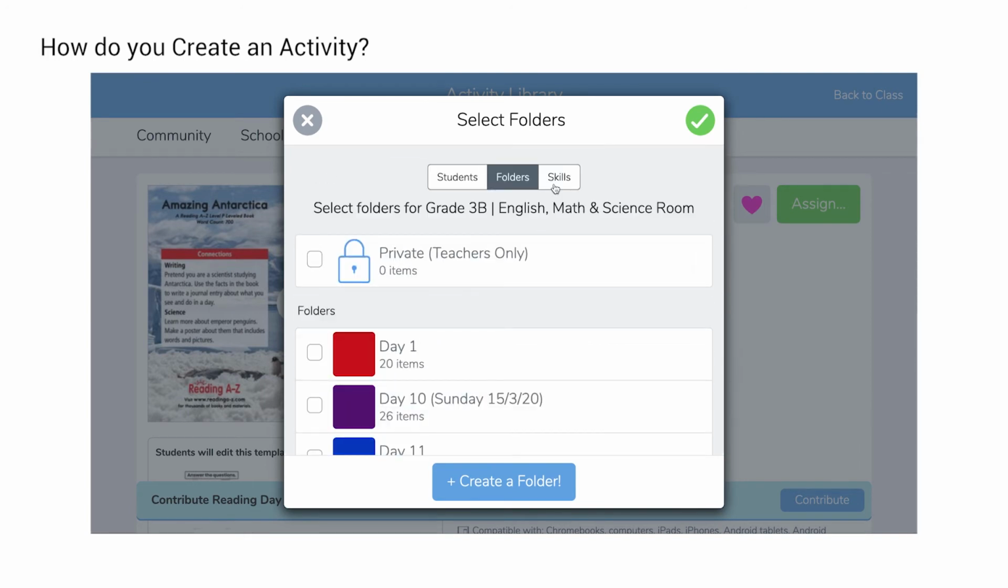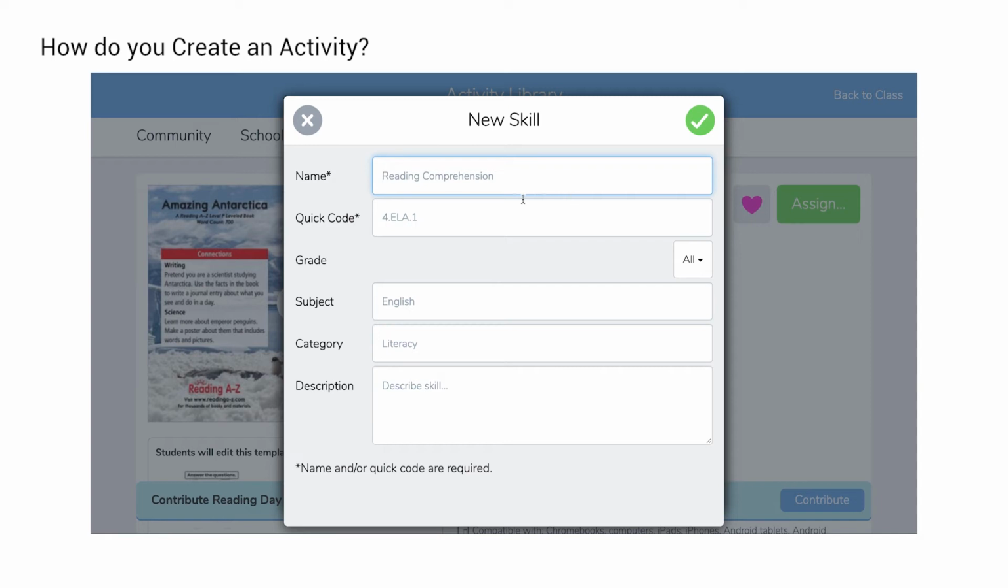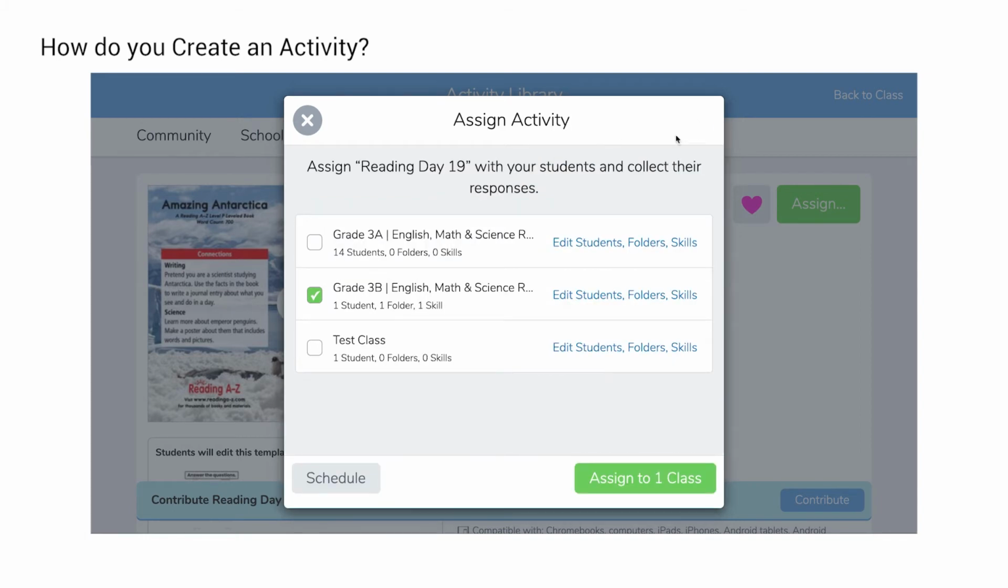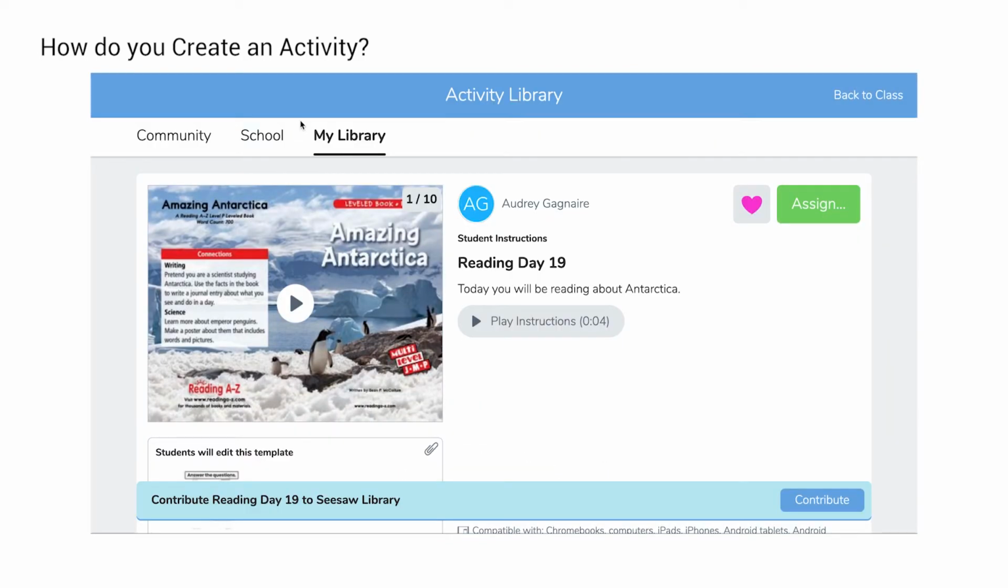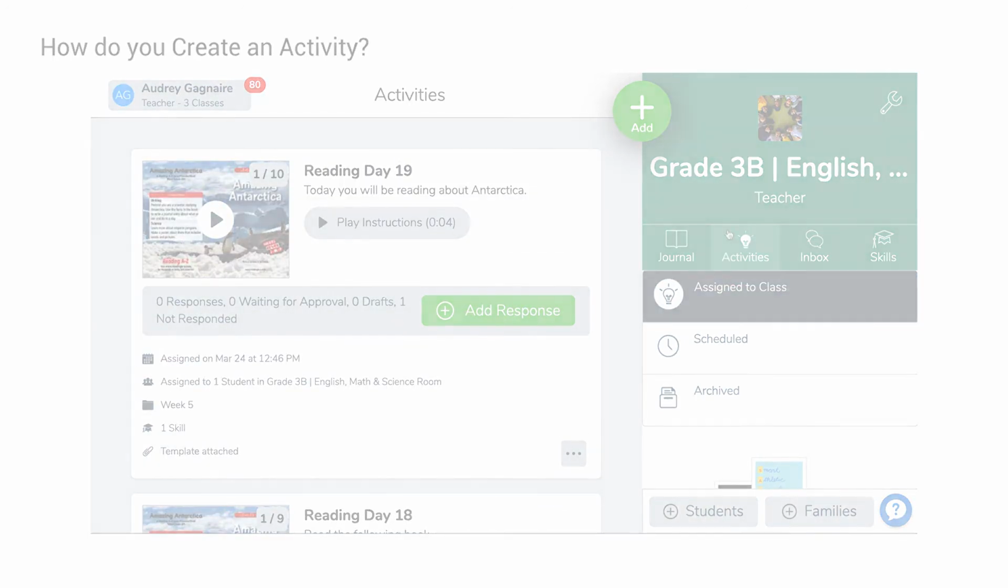Now, you don't have to, but if you want to add skills, click on skills. You can create a new skill. Type the name of your skill, could be reading comprehension, main ideas, whatever you choose, and then you will click the green button. I already have my skill, so I'm just going to click on main idea right here, and then the green button again. Assign, so everything is set, assign to one class. And that's it. You created the activity and it is assigned to your students.